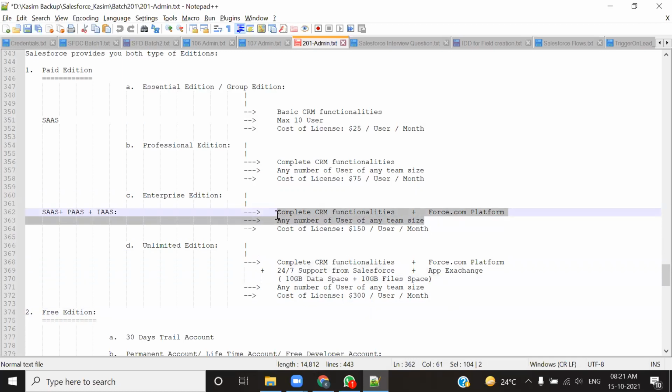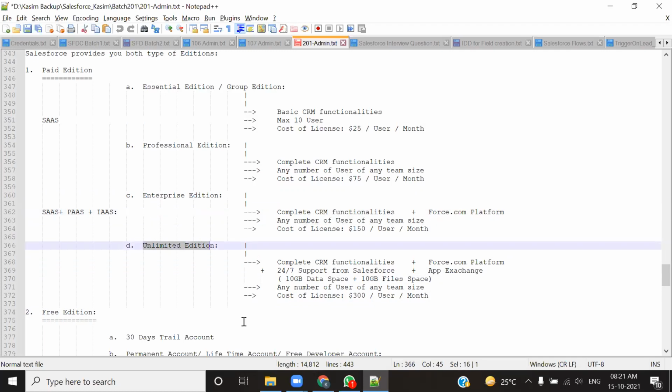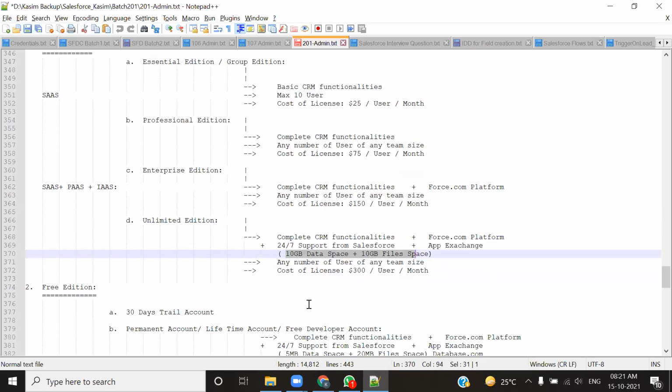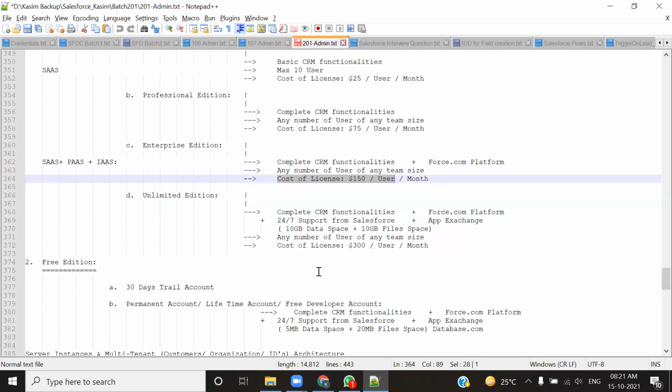I don't exactly remember how much data and how much space is provided with this edition, because I actually never worked with it. Whichever edition I have worked with, I know better. But this much data is obviously not provided in there. This is also for any size of team. There are some common features and some distinguishing features also. The licensing cost is really different. This Enterprise is only like $150. For Unlimited, you need to pay more.